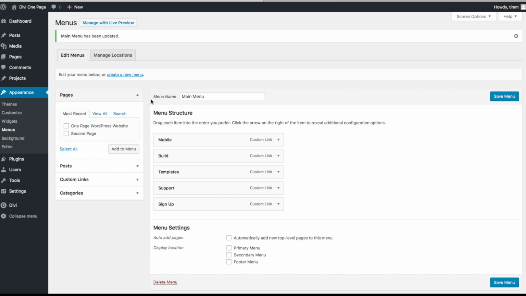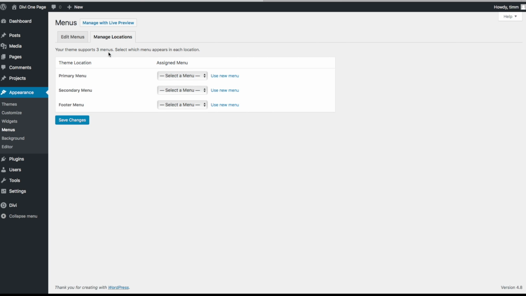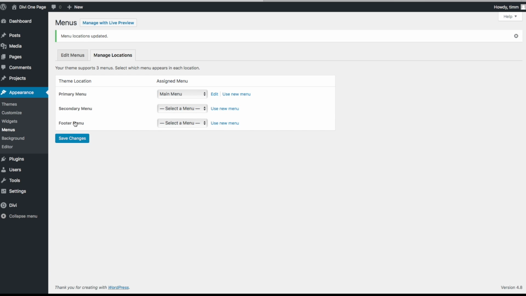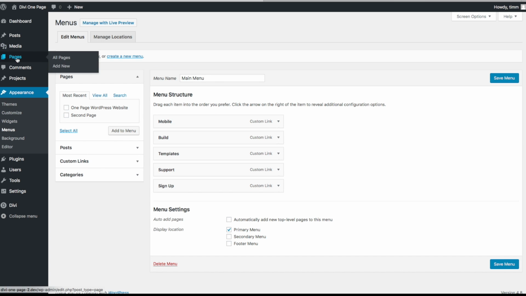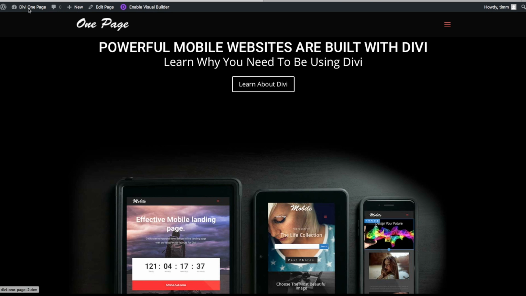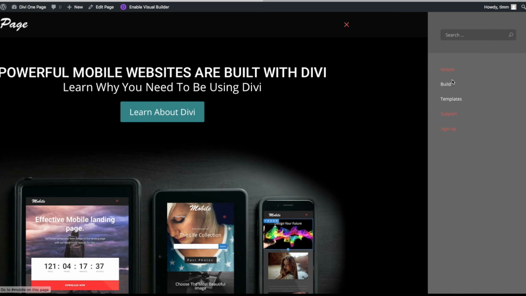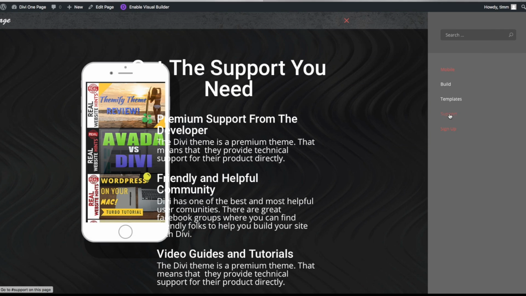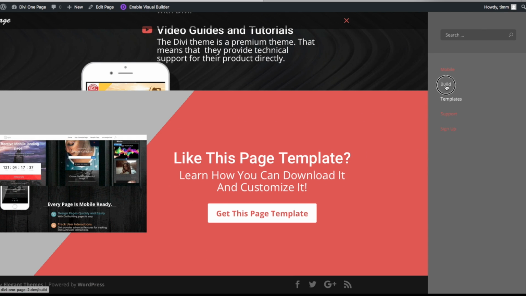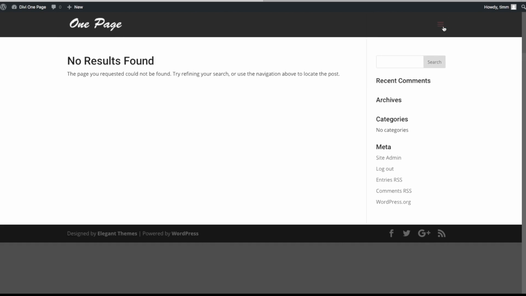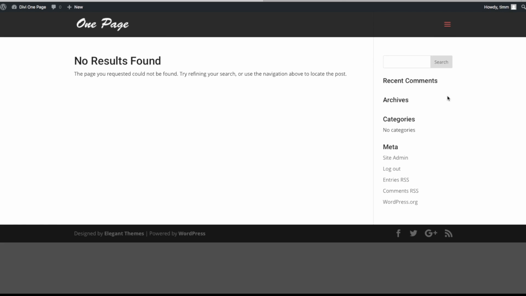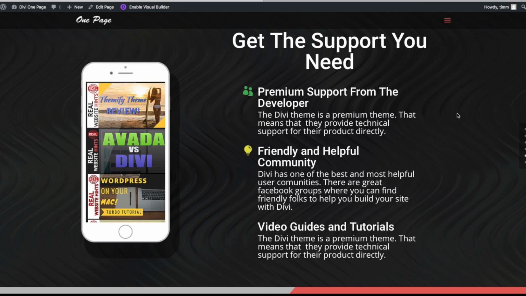And then let's do Manage Locations for this. So we want this to be our primary menu. So Main Menu, that's the one we just created. And we'll click Save Changes. Really important step there. And then we can go back to our page now. Actually, we can just go back to our home page since we made this the home page of our website. And if we click on the menu, we can now go between the different sections that we've created right in our menu. So that's how, whoops, except for apparently I messed up that link. Oh, I messed up that link too. That's weird. Huh.